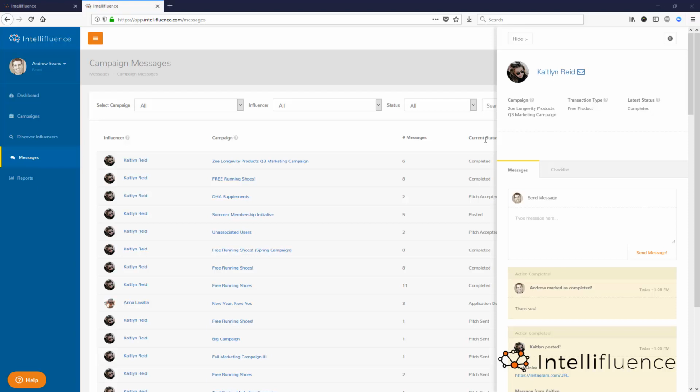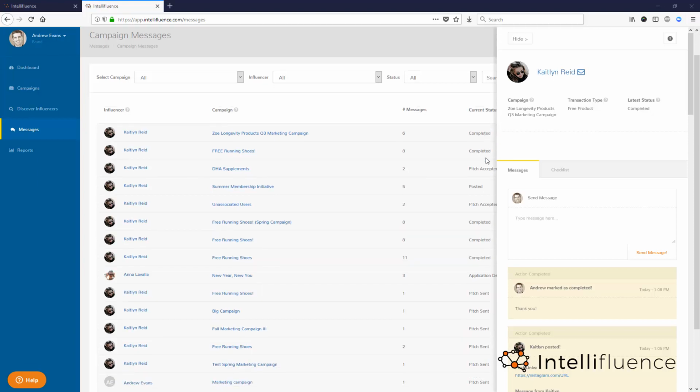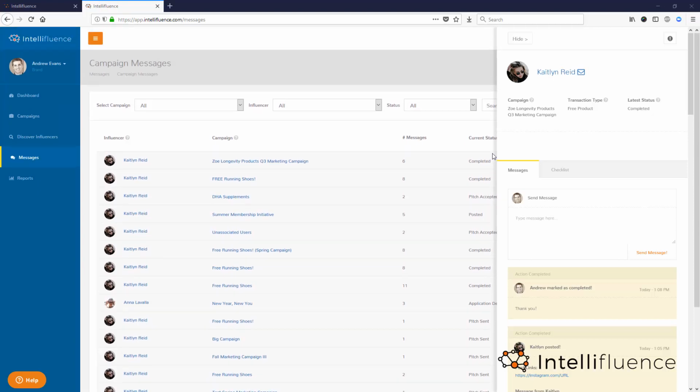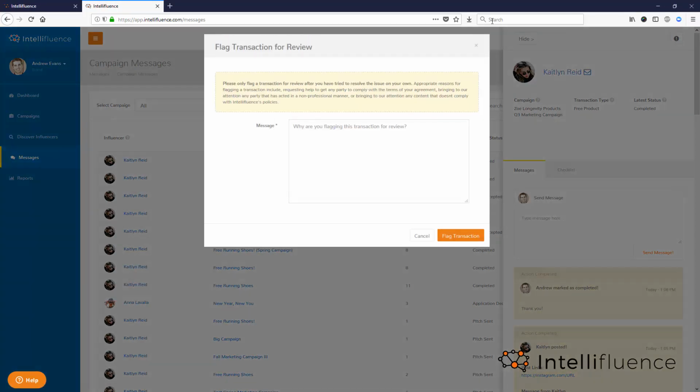If there's an issue with a product lost, or the post does not meet your standards, or they did something wrong, try to remedy the situation beforehand. If you've given it your best shot, tried to resolve it yourself, and there's just an issue that will not go away, we do have the option here to flag a transaction for review.